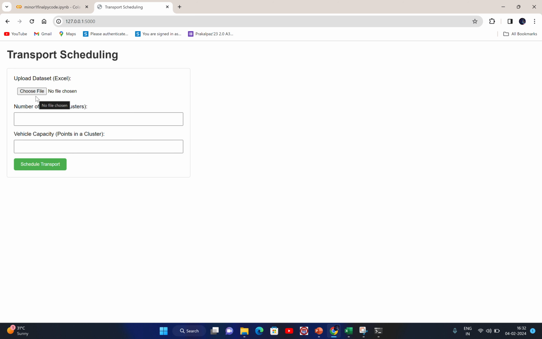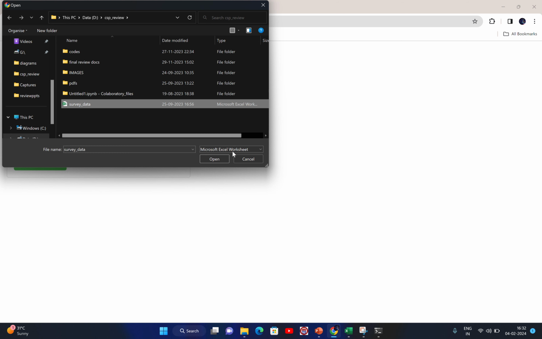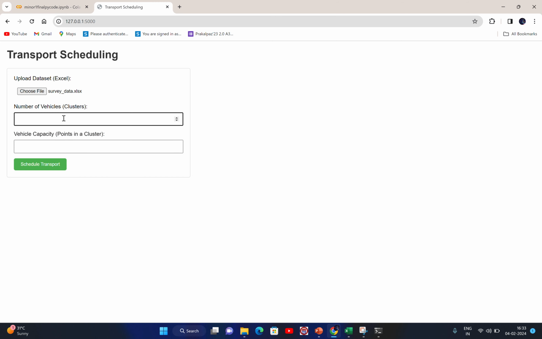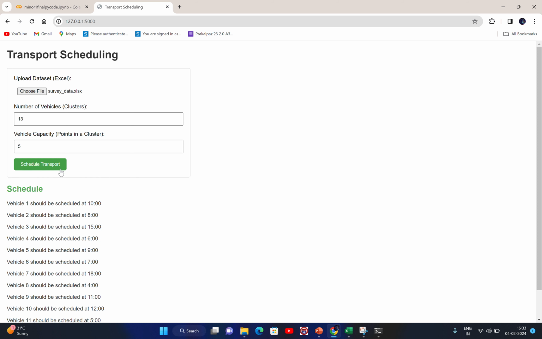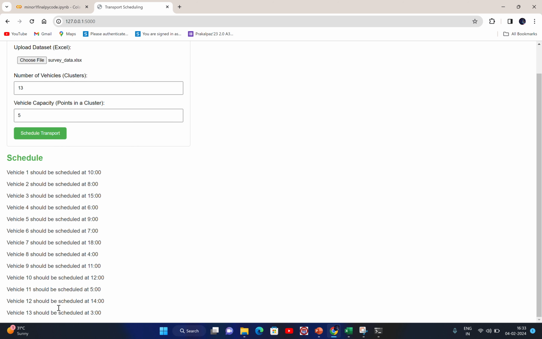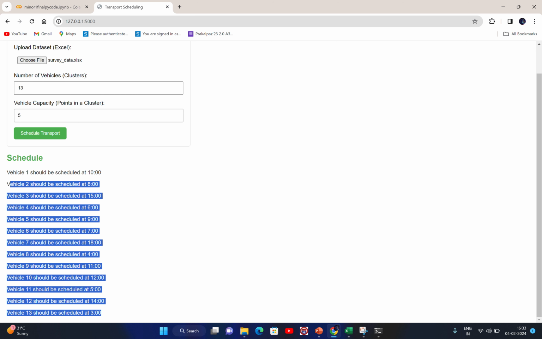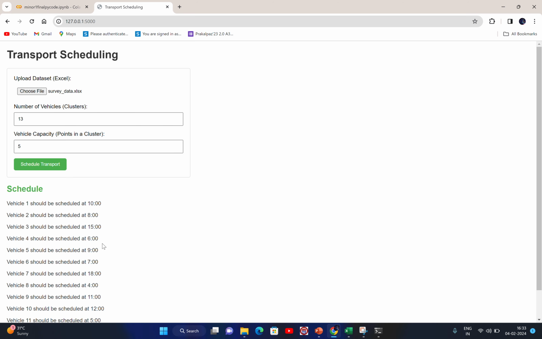So this is the web application, this is the front end, and we have given the heading as transport scheduling. These are the 3 inputs. Let me give the data set, survey data, and the number of vehicles. Let us take a different number, 13, and the capacity may be 5. By clicking the schedule button, we can see the results. I gave the number of clusters as 13 since vehicles are 13, and optimal times are being generated to schedule the vehicles.